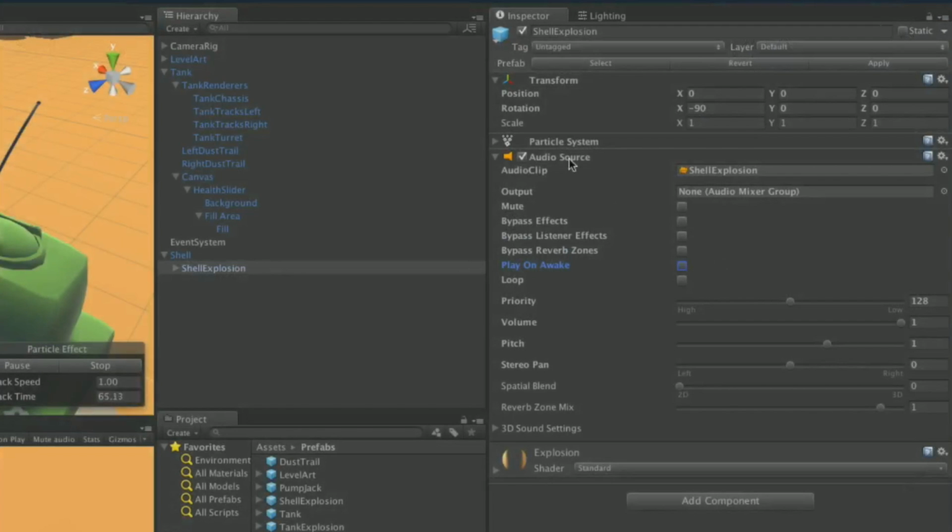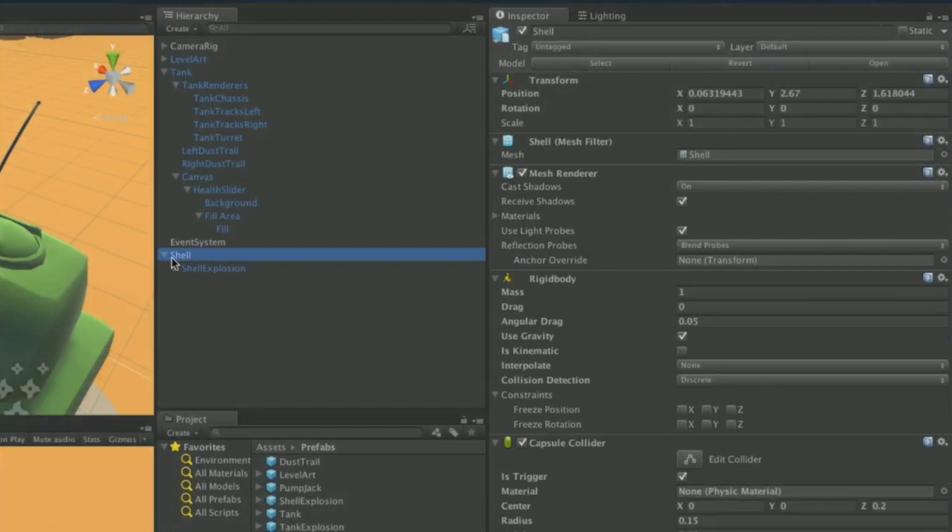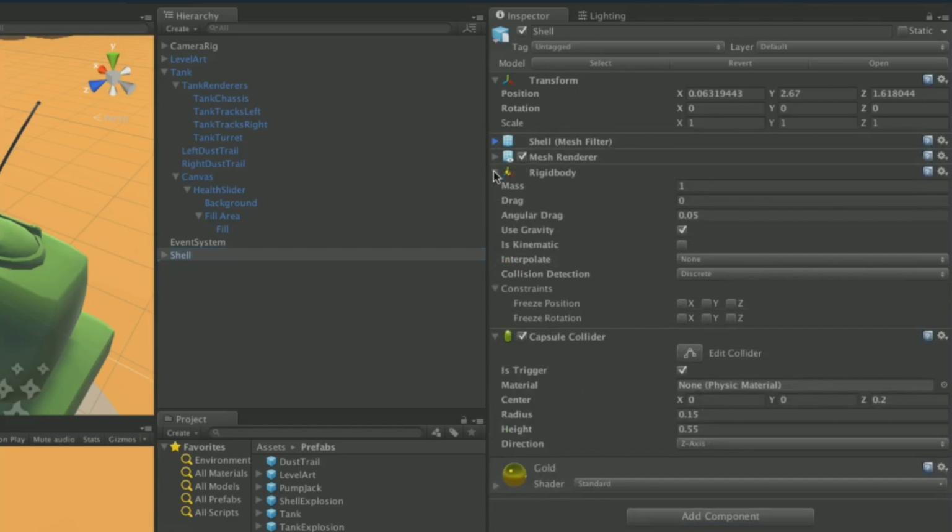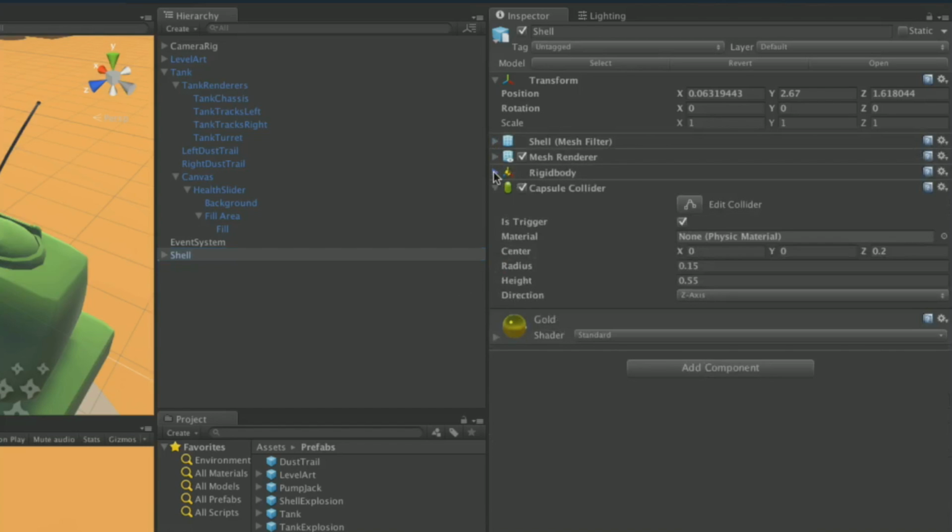Okay, and then the final thing we're going to do with the shell, so reselect the shell, the parent object, is to add a light. As this travels across the game board, we want this to light up the environment. And it helps pick out the shell, because obviously you've got a gold shell, you've got orange sand, it's hard to see it, and the light really helps pick it out. So instead of creating a point light game object, we can just add that same light.